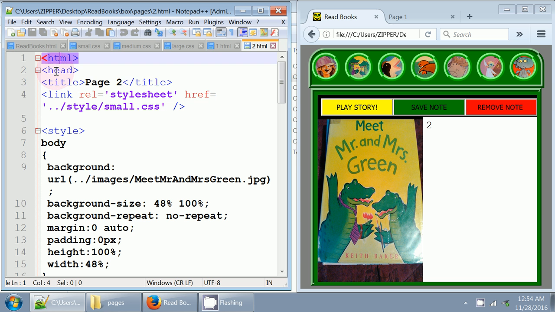2.html, the top HTML head title, it just says page 2. It's pointing to the same default style sheet, link rel style sheet, href equals dot dot to jump out of pages folder, jump into style folder, and snatch that small.css style sheet.